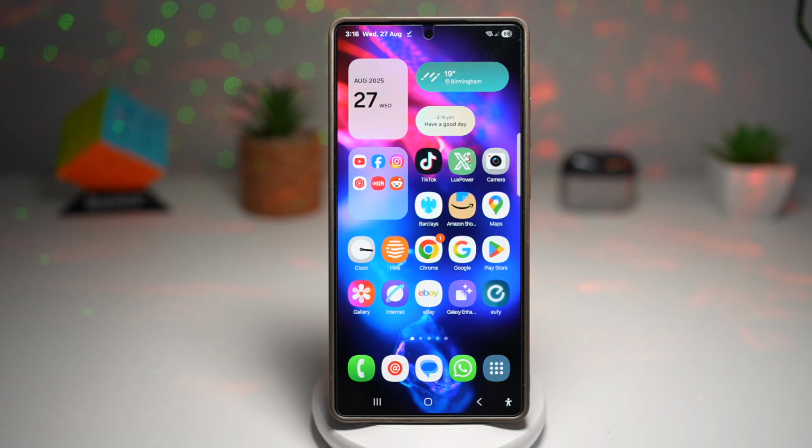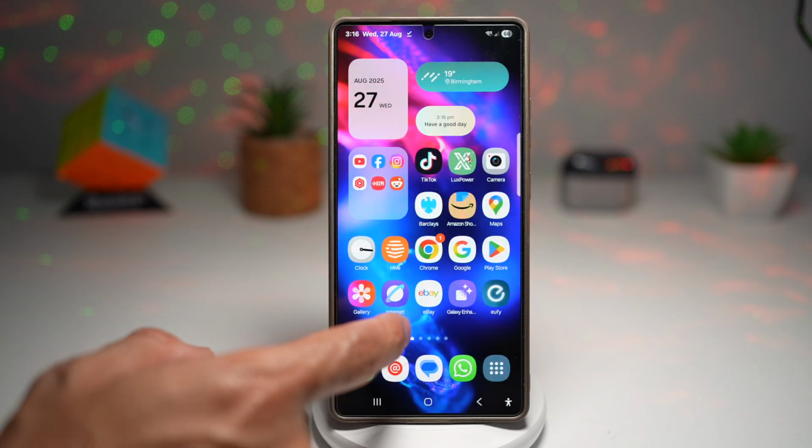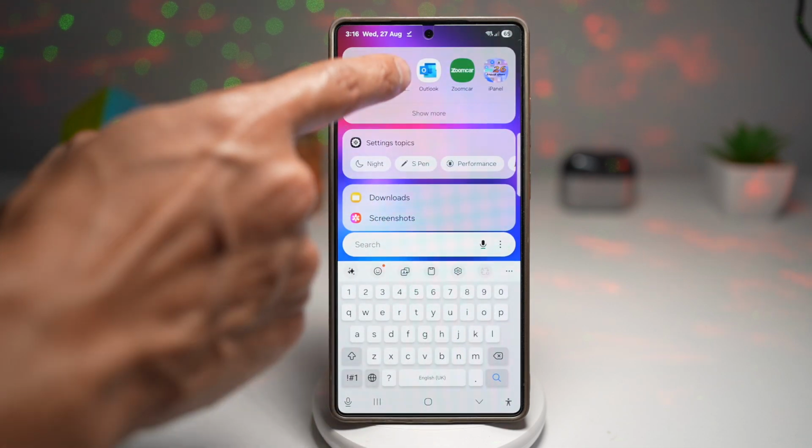So let me show you how you can set a routine where when you go to bed at a certain time, it'll basically turn on power saving mode. And just before you get up, or the exact time you get up, power saving mode will be switched off. So in order to do this, you want to go ahead and open up the Modes and Routines app.